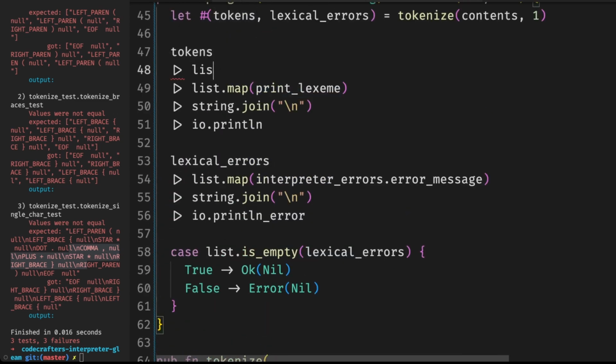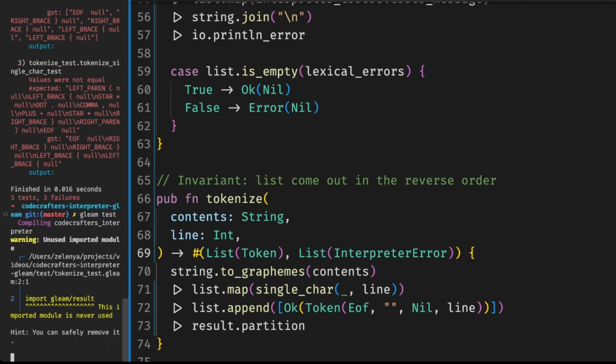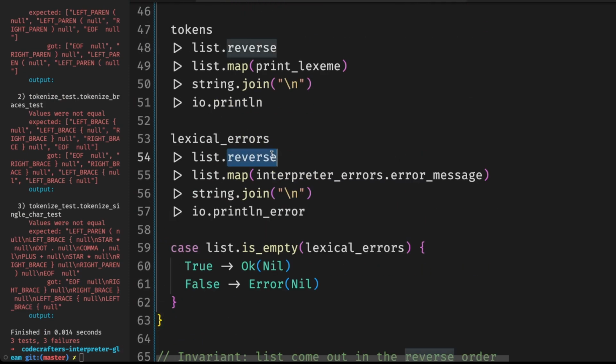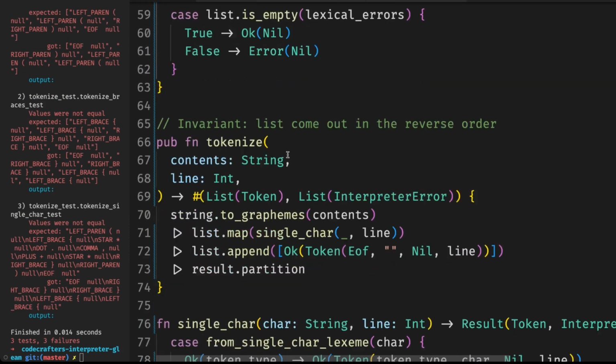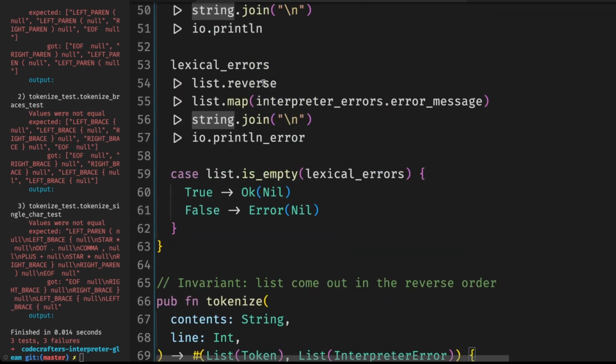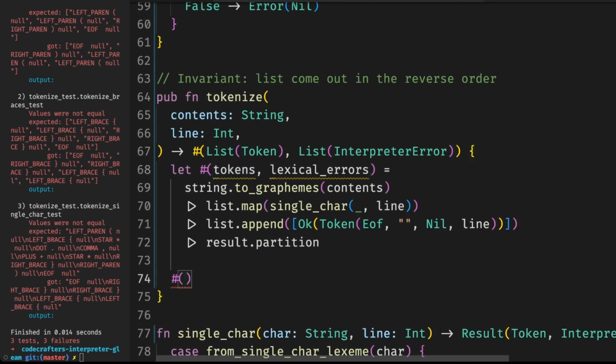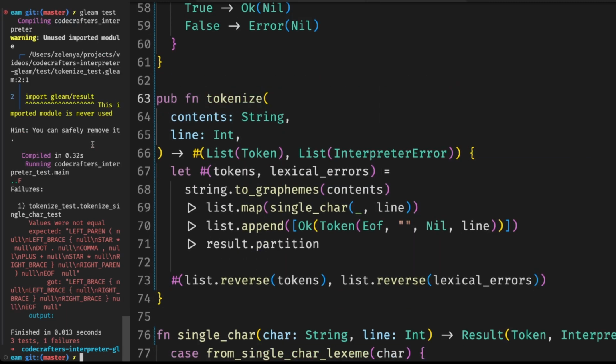I'm running out of patience, so for now I'm just gonna use the partition and reverse, and let me try the test. It's still not working. The problem is that the tests are wrong here. Okay, the other two are fixed now, only the last one is not working.